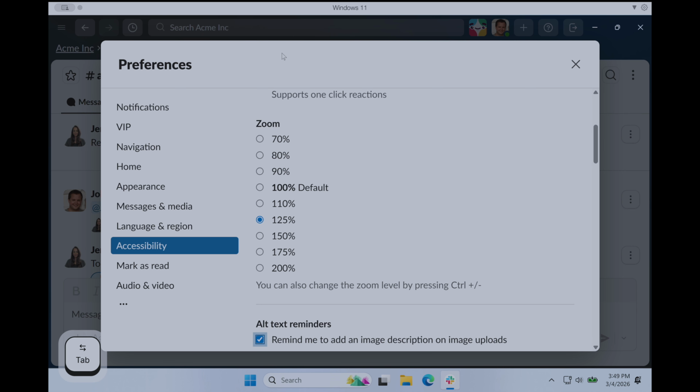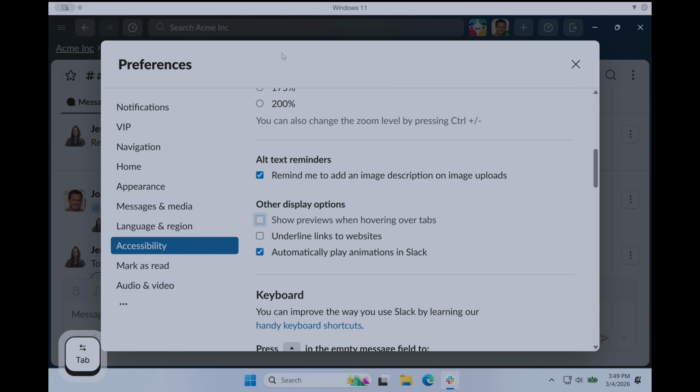Tab, alt text reminders grouping reminds me to add an image description on image uploads checkbox checked. Tab, other display options grouping show previews when hovering over tabs checkbox unavailable not checked. Tab, underline links to websites checkbox not checked. Tab, automatically play animations in Slack checkbox checked. Tab, keyboard grouping handy keyboard shortcuts button.